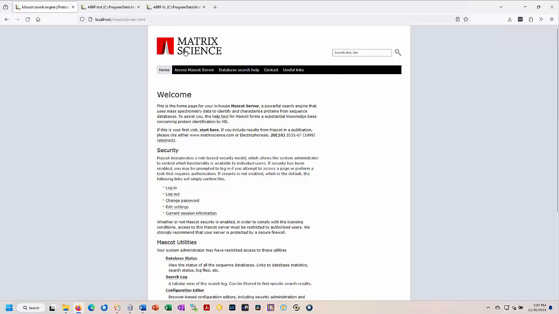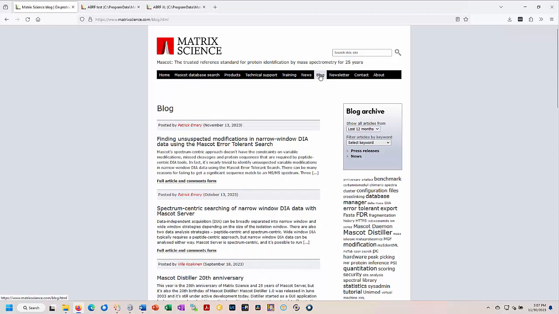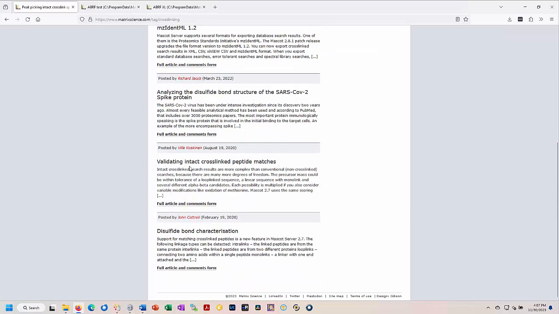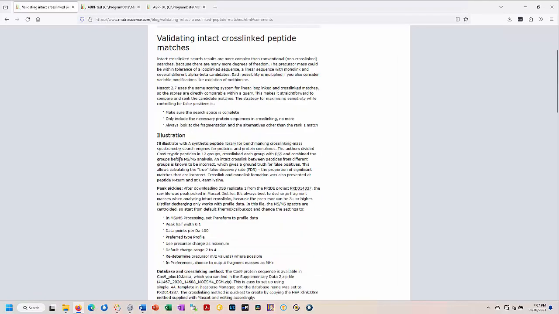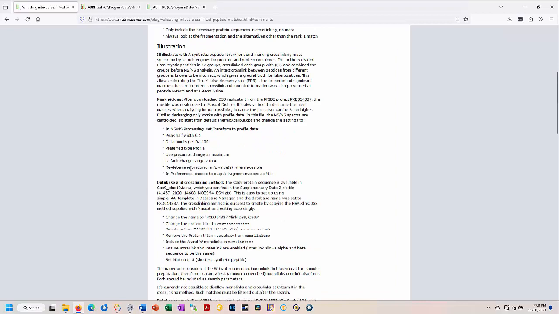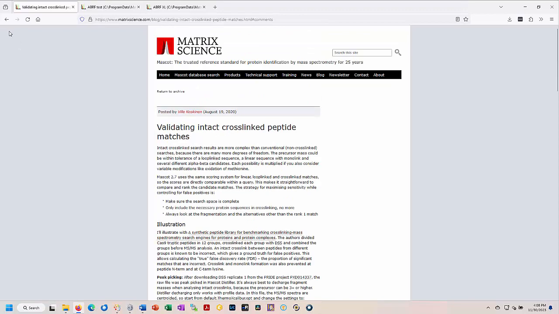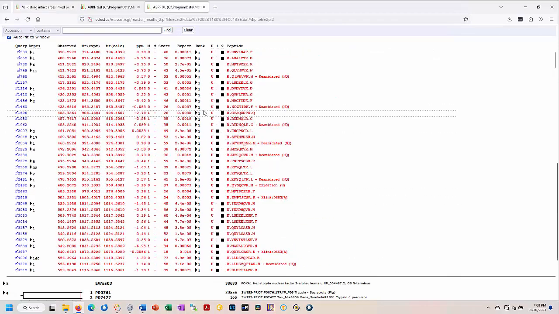If we go to the public Mascot server and look at the blog section and crosslinking articles and scroll down a little bit, here we have the validating intact crosslink peptide matches. And this article goes through some methods on how to validate your crosslinks. Now, we're not going to do that right now. Instead, we're just going to move on to taking this data and viewing it in a third-party viewer.